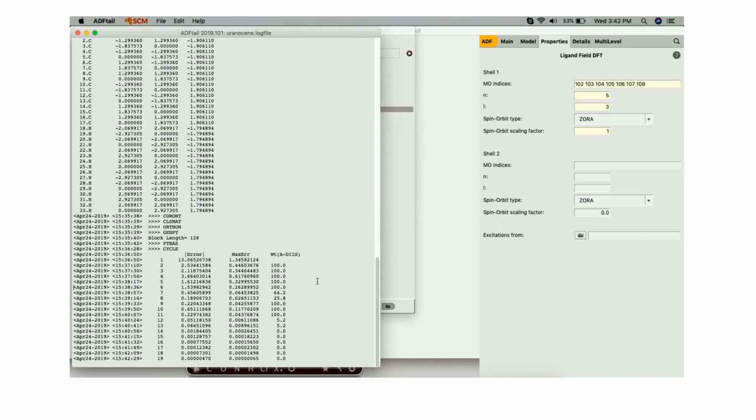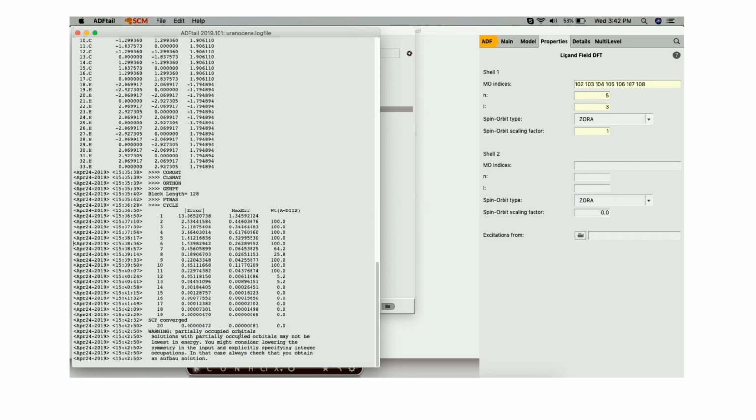I guess it's more or less fine. It has converged in 19 cycles, and we are waiting for the next output. Yes, so the warning is okay because we have occupied the molecular orbitals with partial electrons, partially occupied orbitals, so it's fine for the 5f orbitals of the uranium.